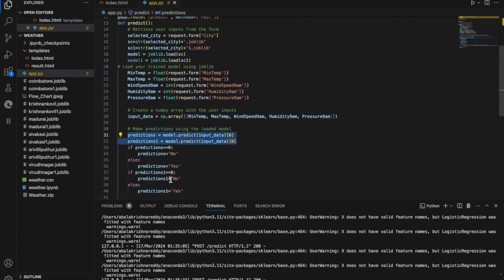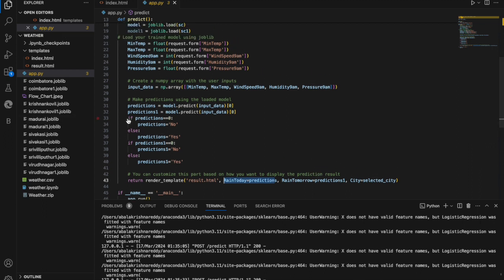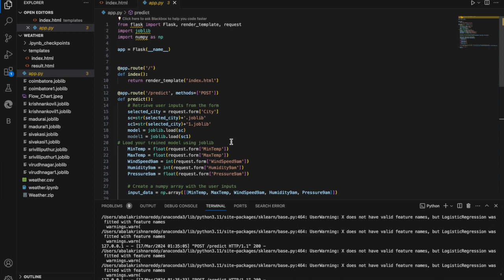These predictions result in 0 or 1, which I later convert into yes or no. Then it becomes the result. As this line says, I have to render the template, that means I have to return this in the template called result.html, where I have already left space for these 3 values in the result page, as you saw earlier, and in those places these values will be printed directly. That's all about my project.